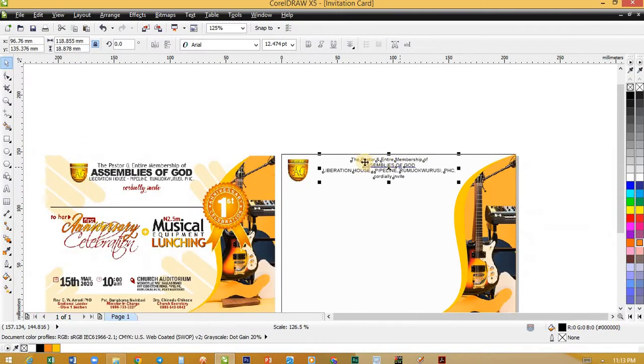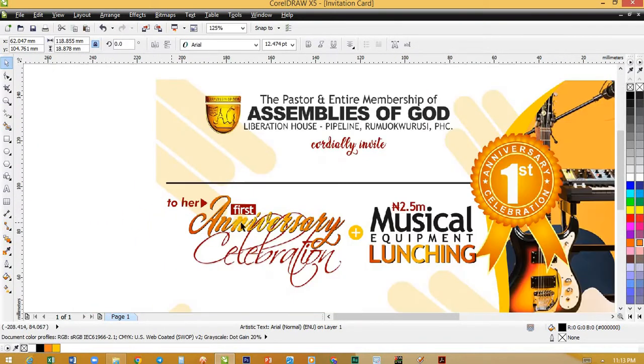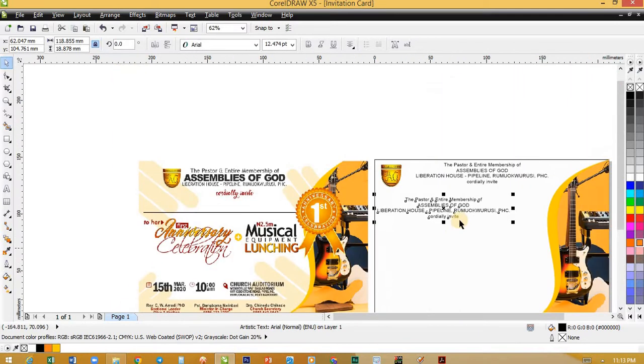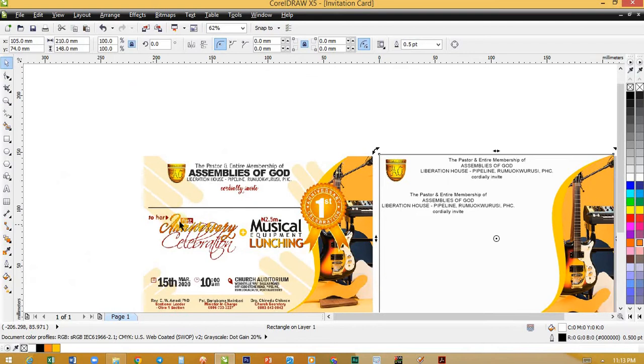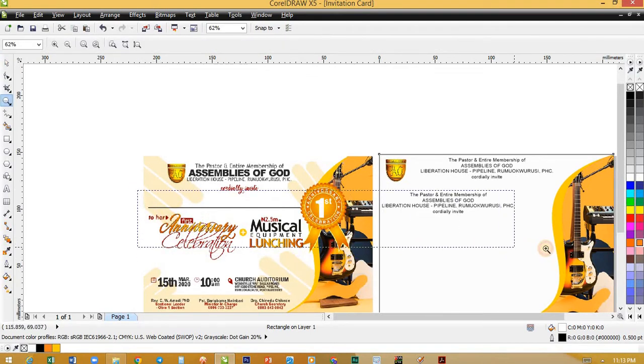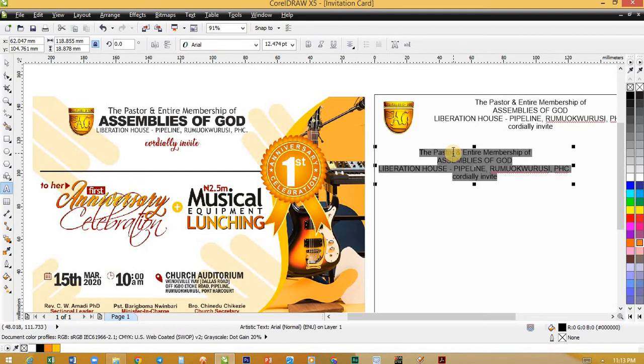So here we have that. Okay, the next thing I want to do is format the font, but for me I still want to type. Let me finish the typing. That's this section of typing. I'm done with that up there. Next thing is the line "to her first anniversary celebration". So we now type in here. Everything that has a different format, I'm going to type separately so that it will be easy for me to break them and begin to format them when I'm ready for that.